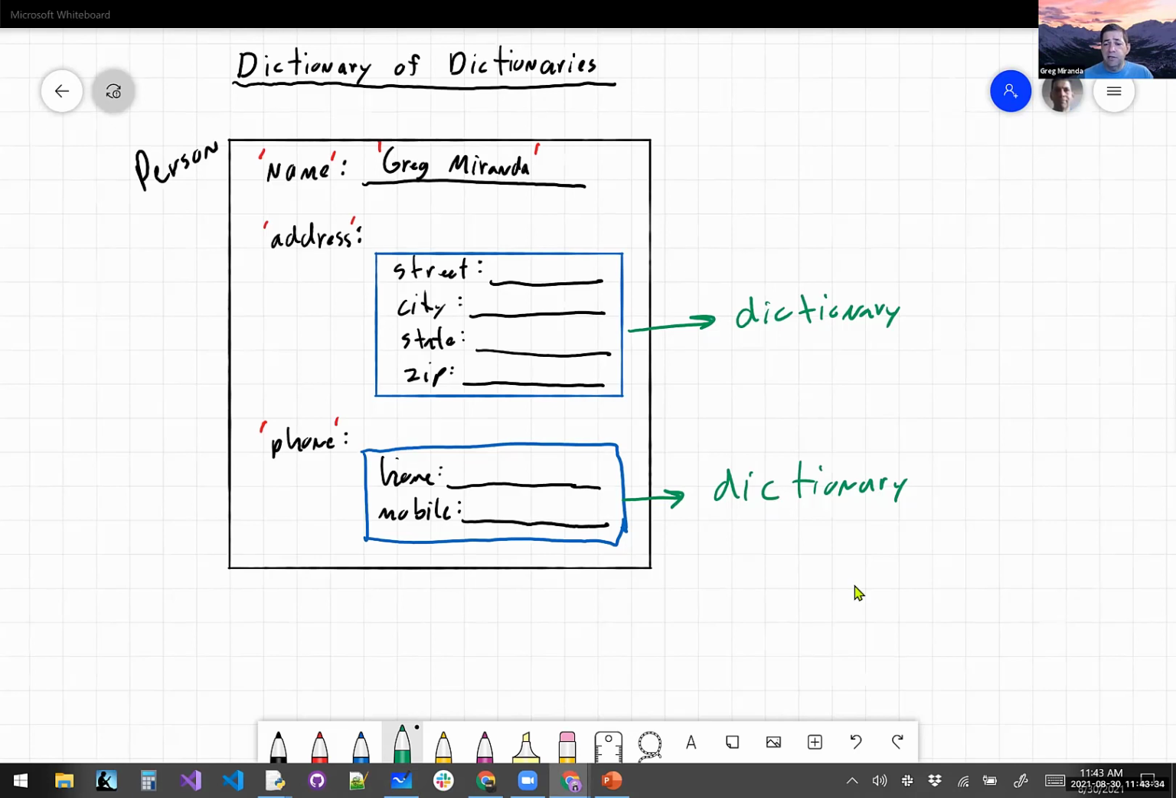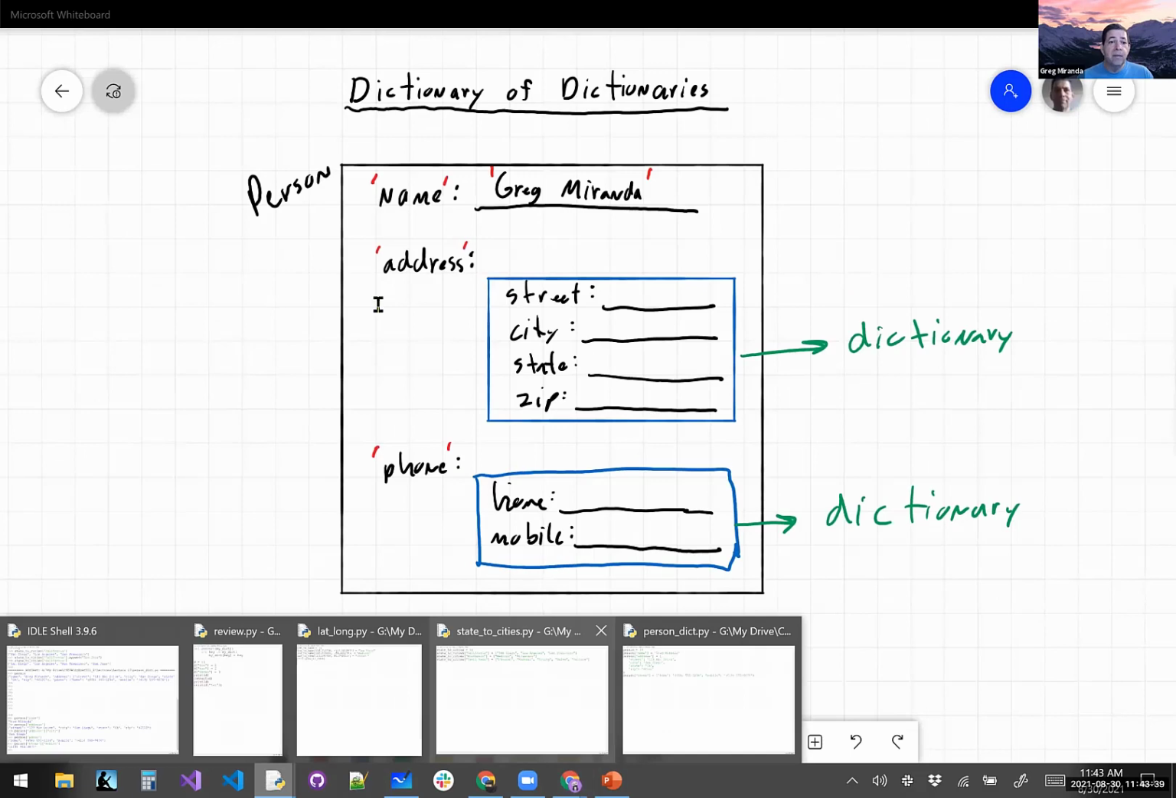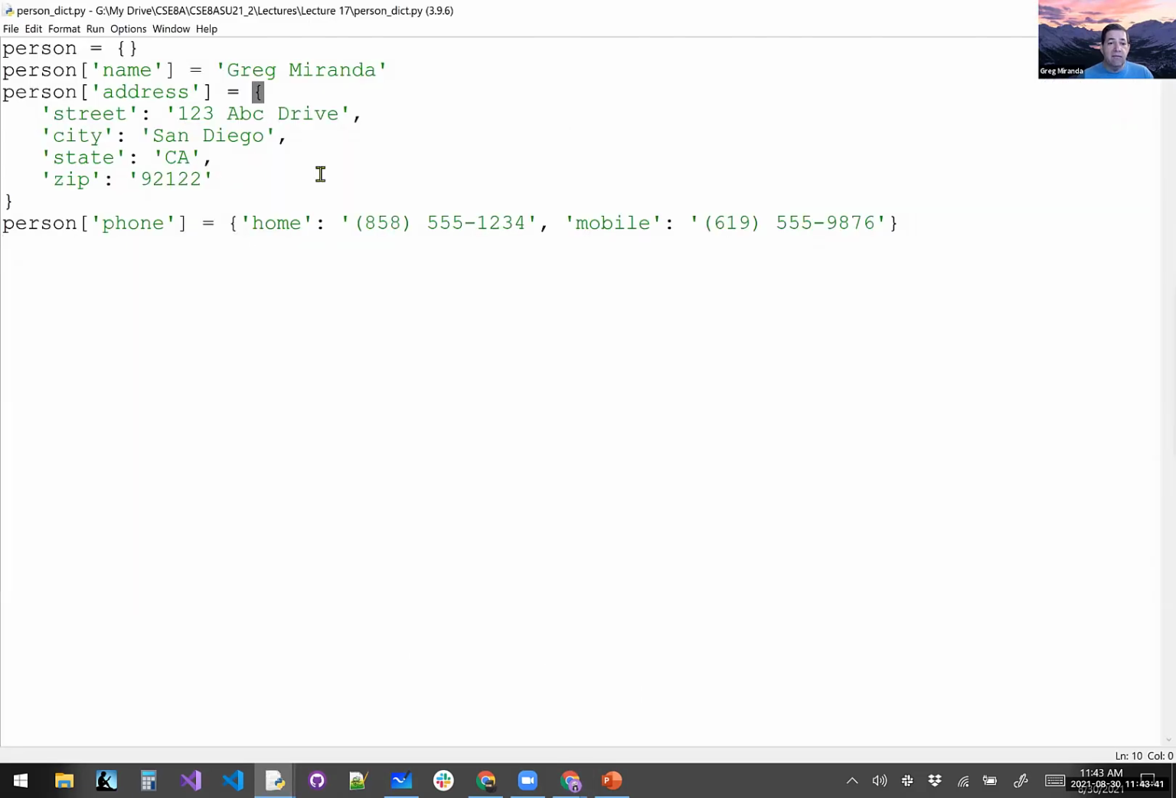So dictionaries of dictionaries, it's something that we could do. And this is what it looks like, where you're creating as the value just another dictionary. So we can use lists, strings, tuples, floats and integers and such. Anything can be a value of a dictionary, including another dictionary.